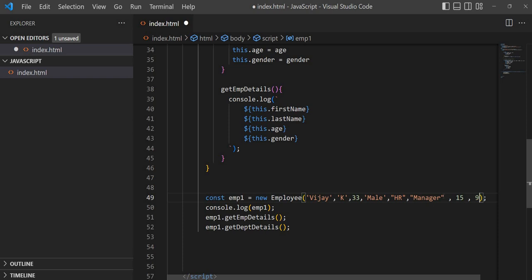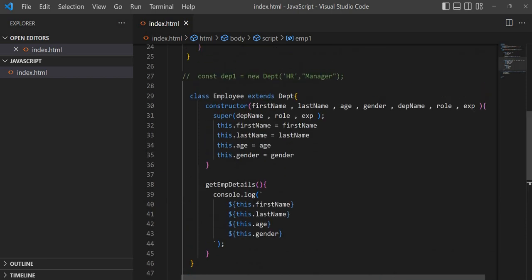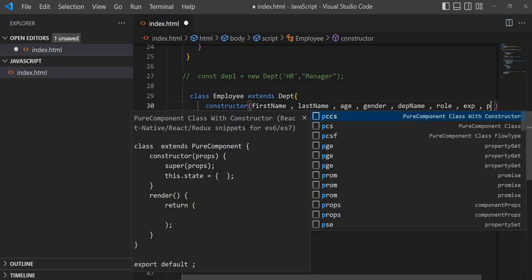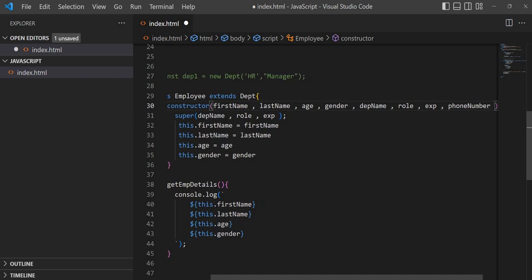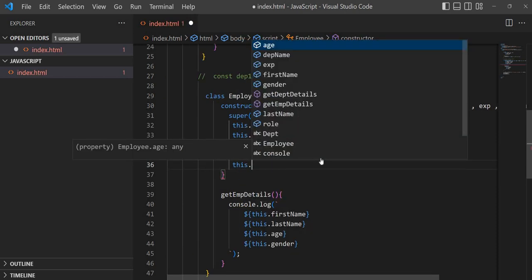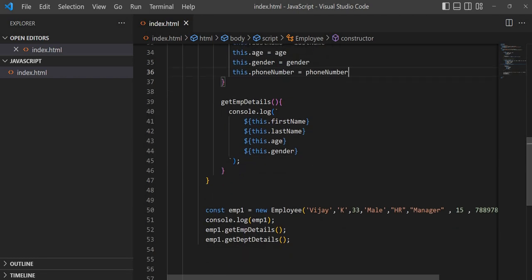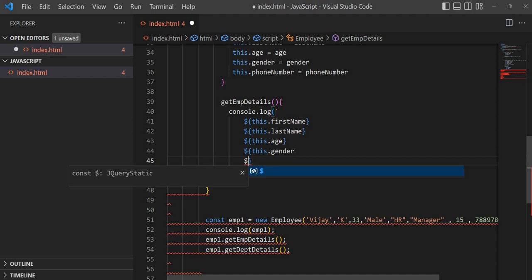If you are binding a phone number, then what you need to do? This phone number is part of employee, right? So simple. Just decide that the phone number should be a part of employee directly. We don't need to put it in the department, right? So this.phoneNumber is equal to phoneNumber. And whenever you are trying to fetch the employee details, yes, you can provide the details of, okay, this.phoneNumber.